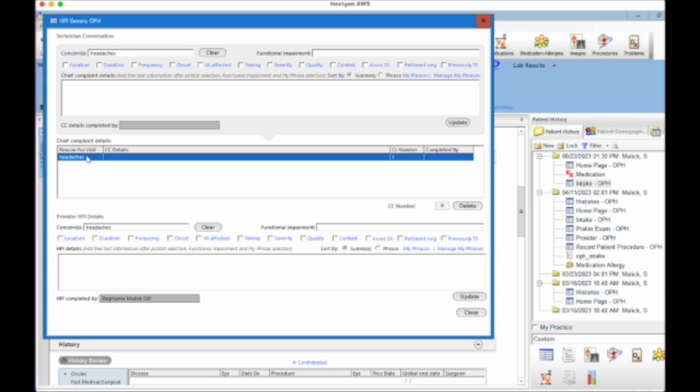I haven't figured out why, but you can type their chief complaint here, or you can type it here. It doesn't really matter. They're all going to go the same place. But the one thing that does matter is clicking on the reason for visit. If you don't click on it and you start typing, then everything you just typed will not be saved. So make sure that your reason for visit is highlighted in blue.